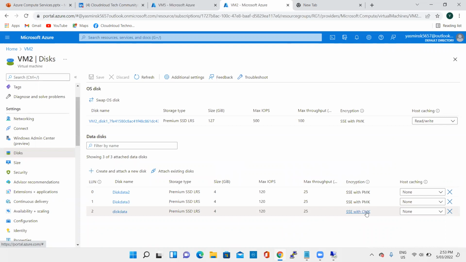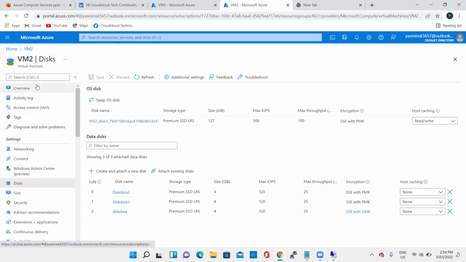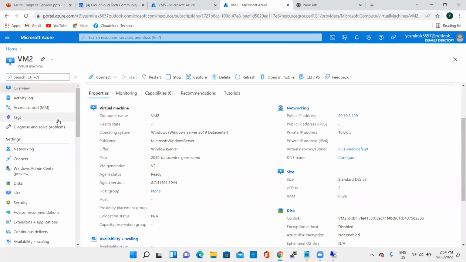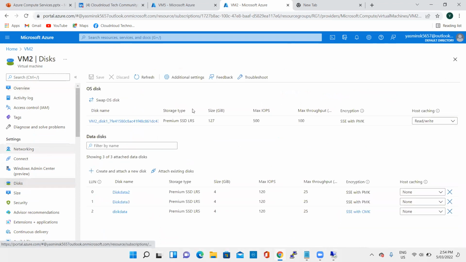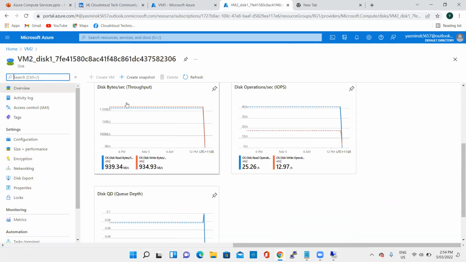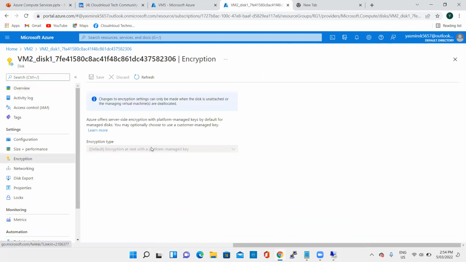In case you want to change the encryption of a disk like the OS disk, or a disk which was already allocated and already encrypted with some other keys or methodologies, then you need to go to overview and stop the virtual machine. Then you can go to the disk whose encryption you want to change, go to encryption, and change the encryption type.